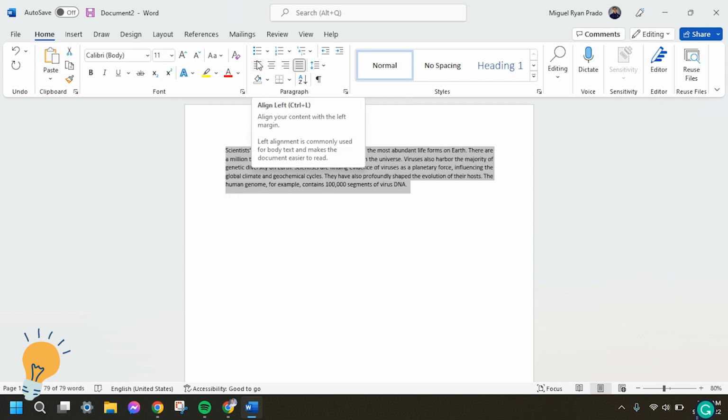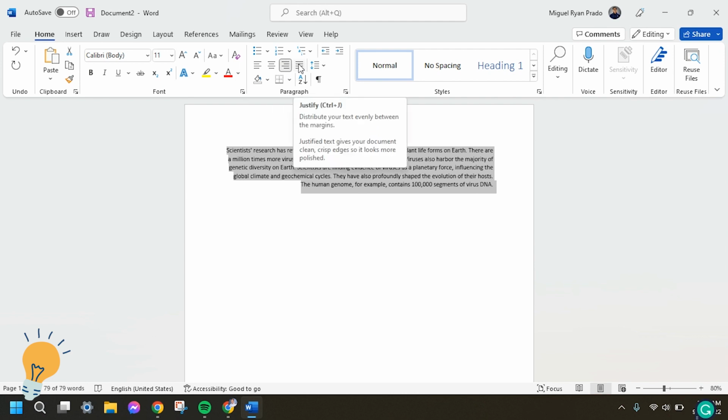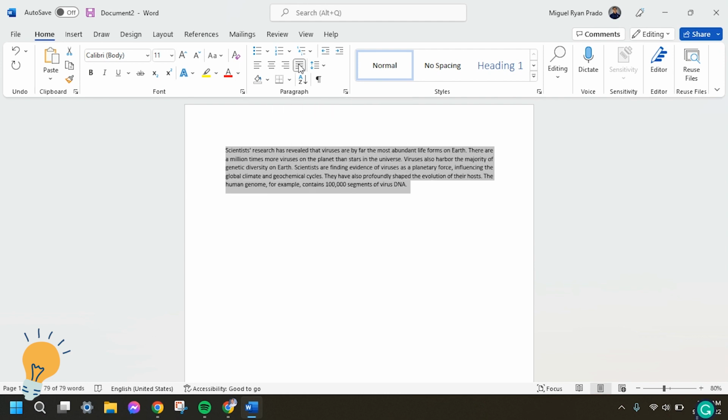And if you'll check every option, there is also a sample or shortcut keys example for the alignment left part. You just need to select this Control L. For the center, Control E. For the alignment of right, Control R. And for the justify, Control J.